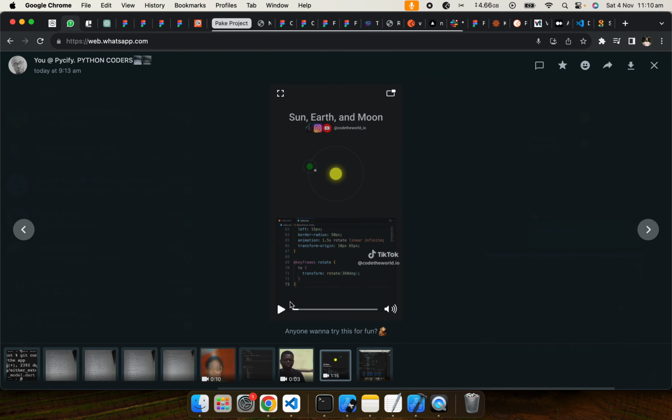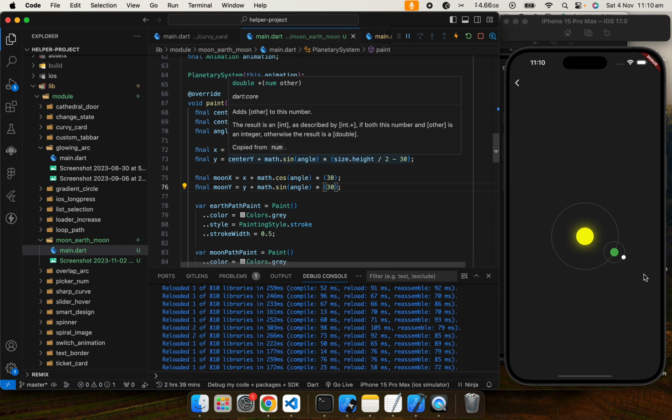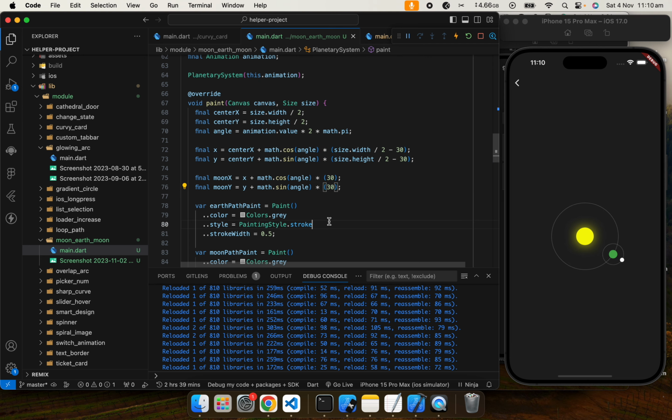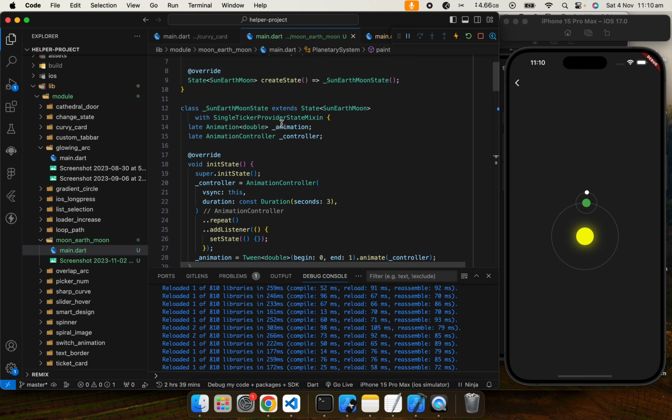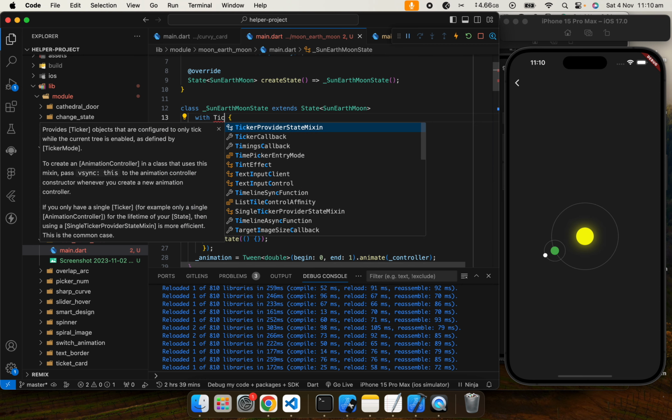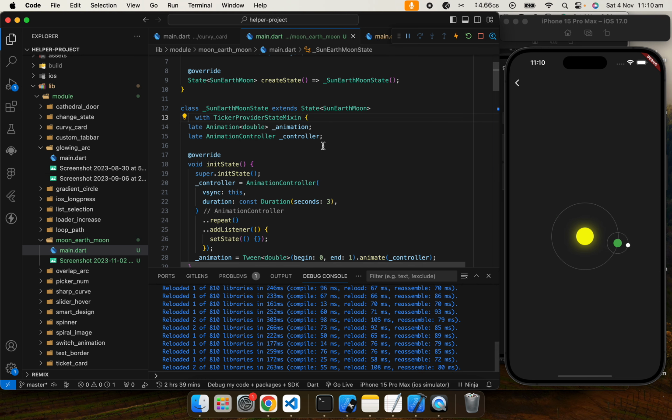well, let's look at this again. Is my eye deceiving me? So this one is moving around. You see, it's moving around the earth. It's moving round and round the earth, but this one, it is not. It is moving around the earth, but it is just the same pace. So that's why we need to make this a ticker provider state mixin, right?